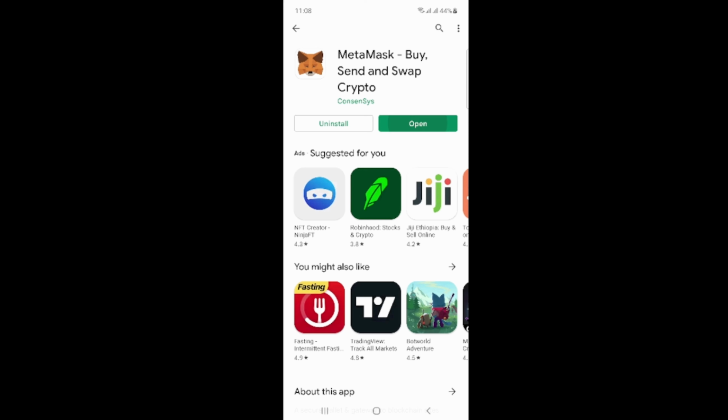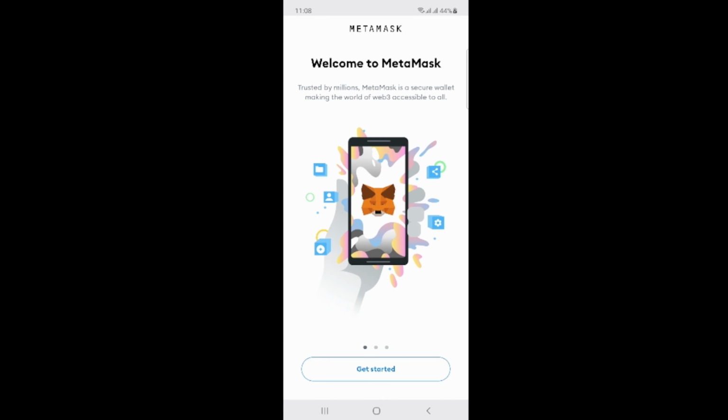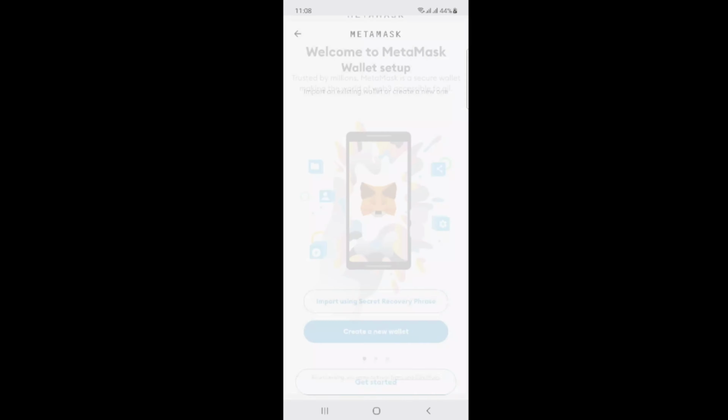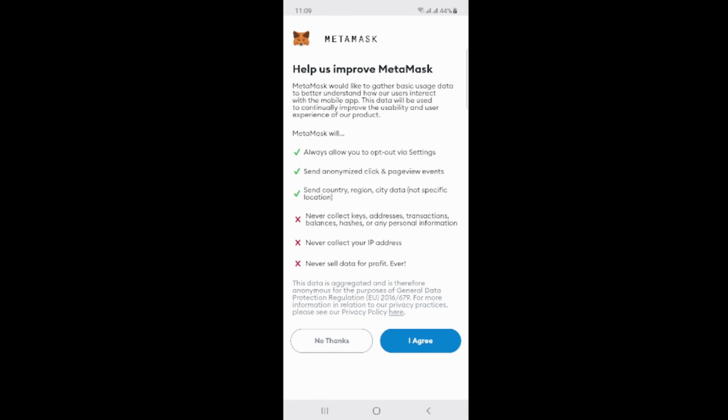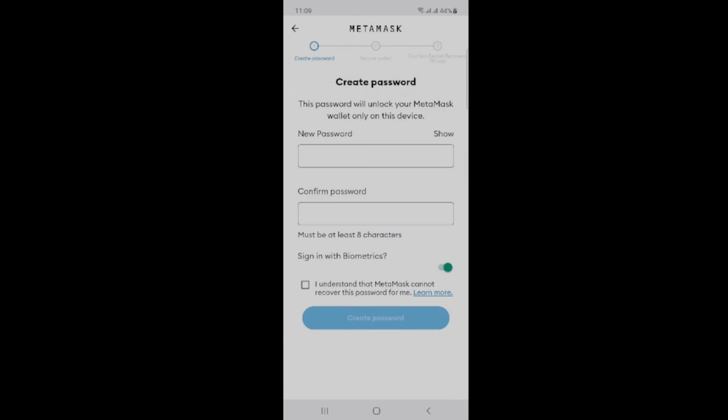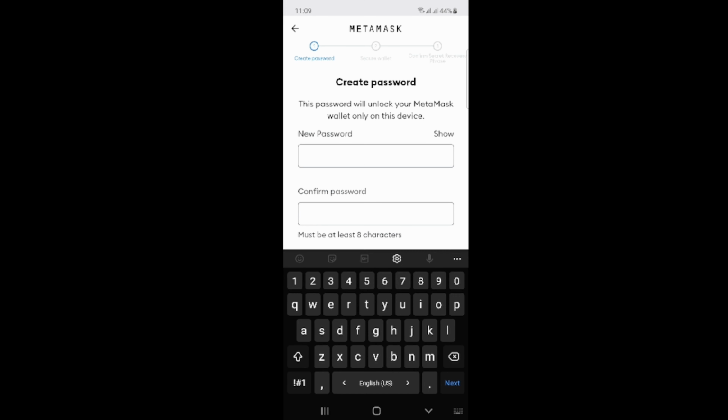So after the download is complete, click on Open. After you open it, please follow my steps correctly on how to set up your MetaMask. Click on Get Started. Then click on Create a new wallet. After you read the terms and conditions, click on Agree, create a strong password for your wallet and don't share it with anyone. After you set up your password, your wallet will be created successfully.